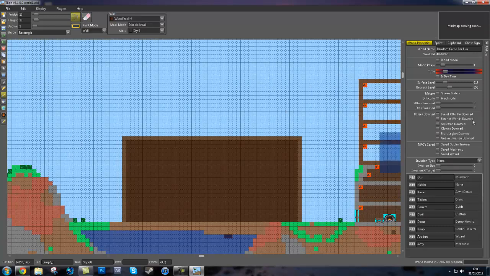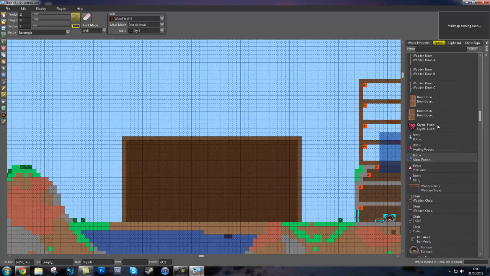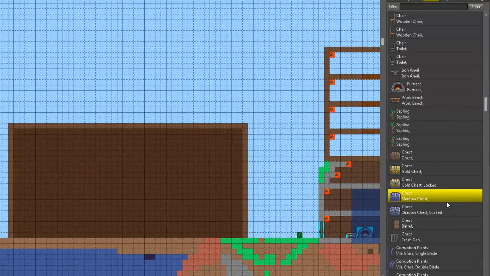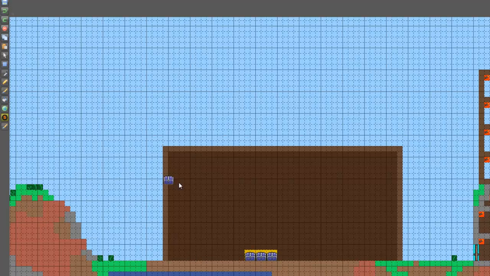Next thing you can do is sprites. So you click this tab here, it says sprites, and these are all your sprites. You can add crystal hearts, but you can also add chests. So if I choose shadow chest, you see it'll highlight it yellow. Come over here to sprite and click it. Now I have a shadow chest and I can now just place them.